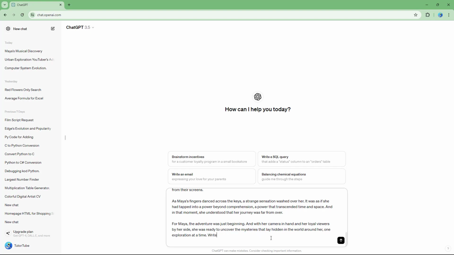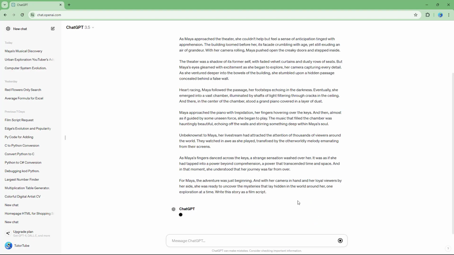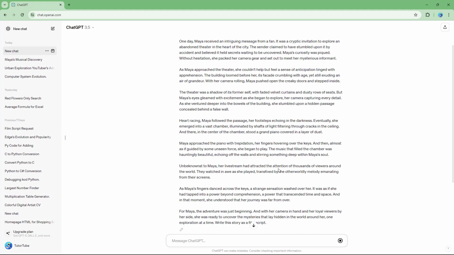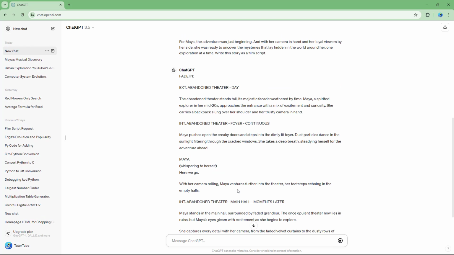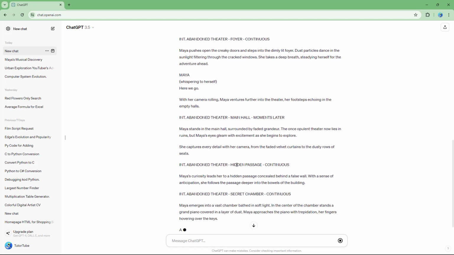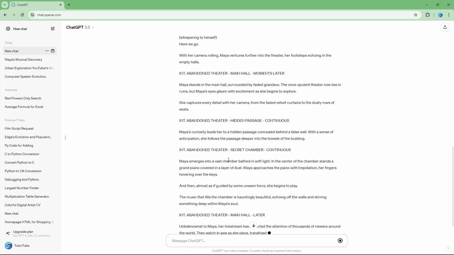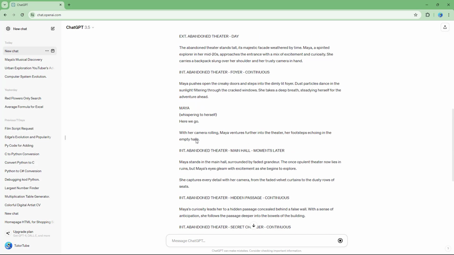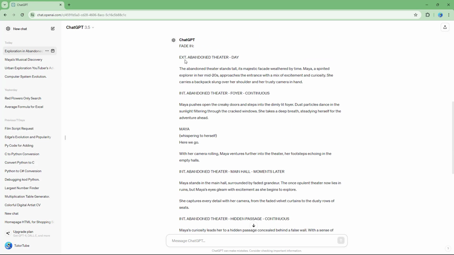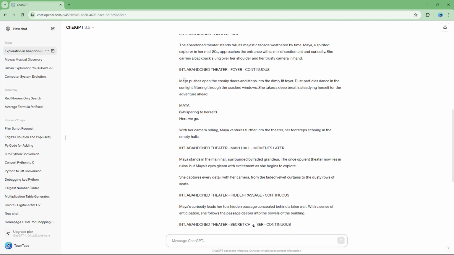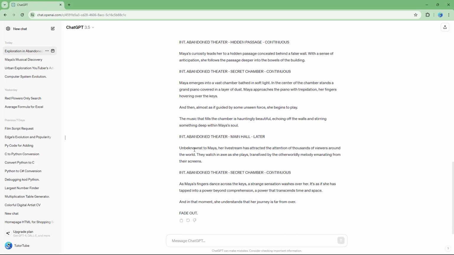Simply type in write this story as a film script right here, just like this, and then press send. What happens is that it'll take in this particular story, and you can see that it changes it into a script, just like this. So this is what you have. You can see the exterior, the interior, and the dialogues over here as well, and so forth. And you can format it as well.